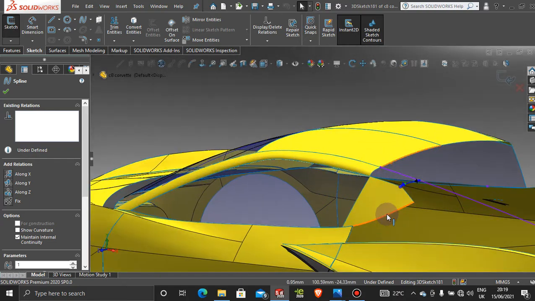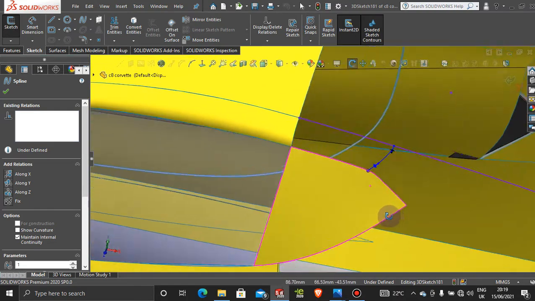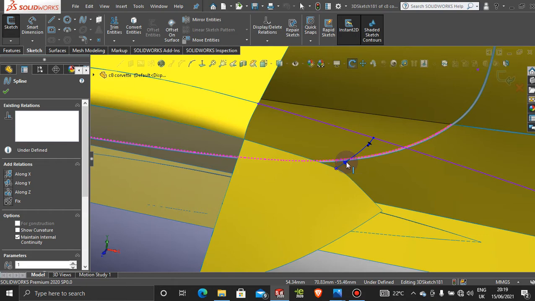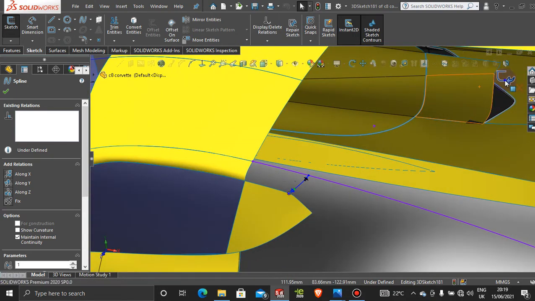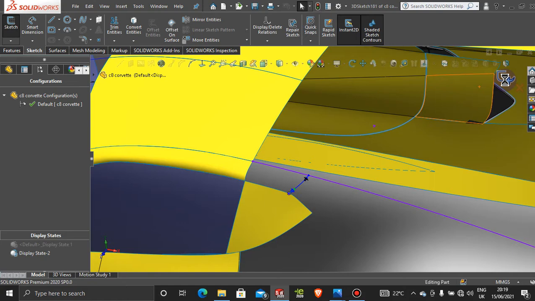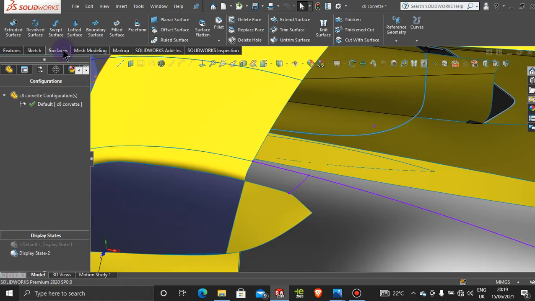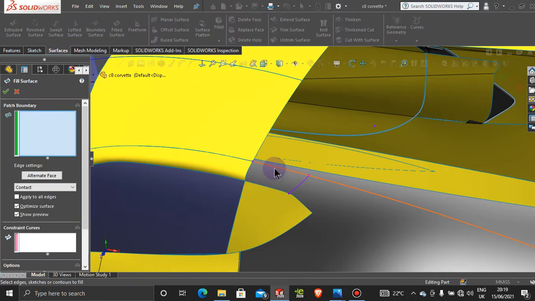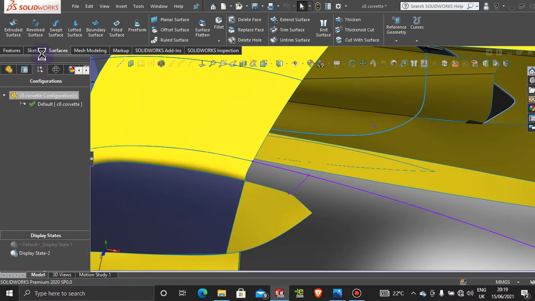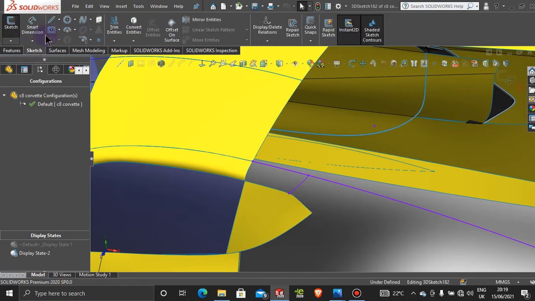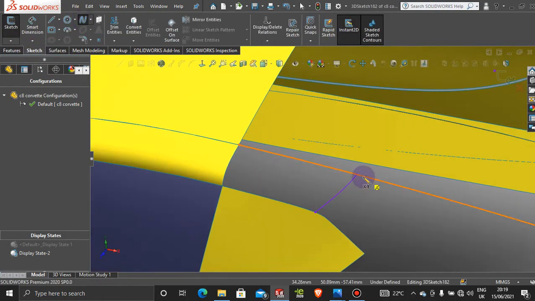So let's come over here, and then let's try to do a fill surface on this area. The surfaces, not mesh modeling surfaces, and let's try to do this fill surface without creating the 3D sketch. So it's not going to let us do. So let's jump into and create these 3D sketches.